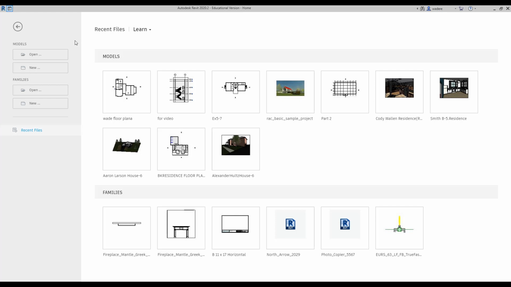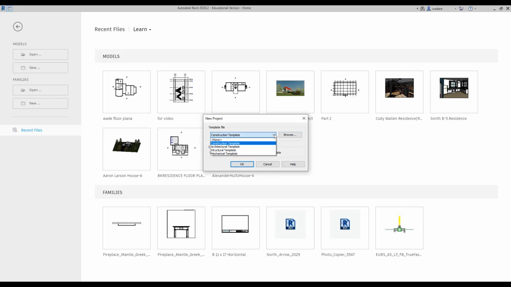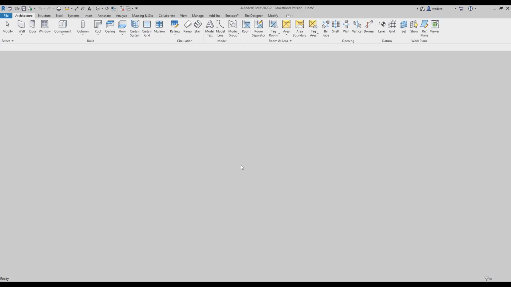So let's open our Revit. Let's do a new Revit file. And because we are doing structural drawings, we want to pick a structural template. The structural template has specific elements in it that relate to structure, just like the architectural template had specific things that related to architecture. So we're going to pick structural template, and we don't need to go into browse, we're just going to say OK.